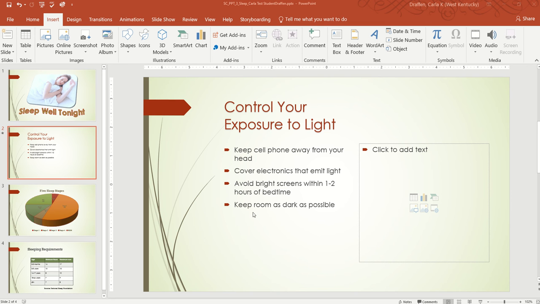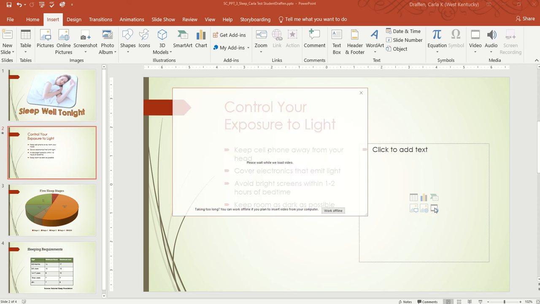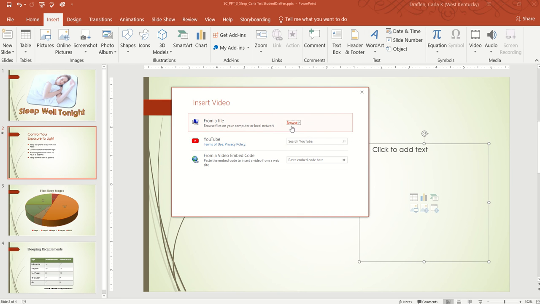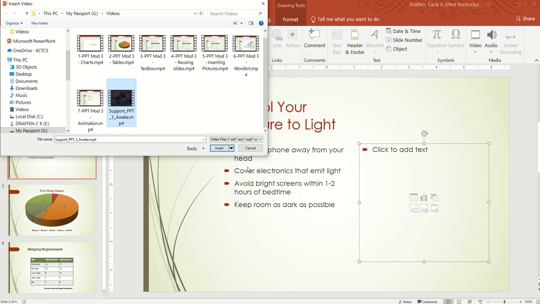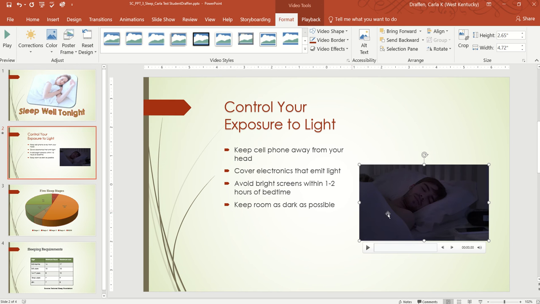First and foremost, we want to start with slide 2, and we want to click on the Insert Video button that is inside of our placeholder text. So you click on Insert Video, and we want to do it from File because we have downloaded a file that we're using. It's the Support Awake file. So insert it into the placeholder.